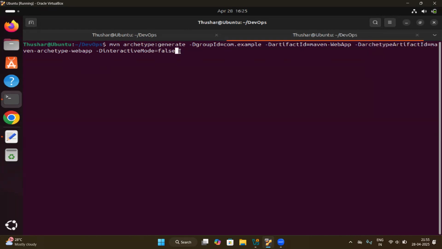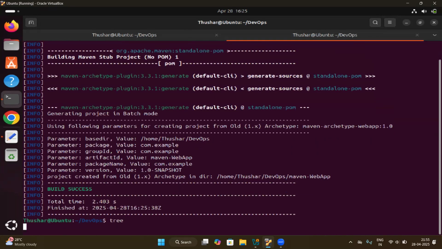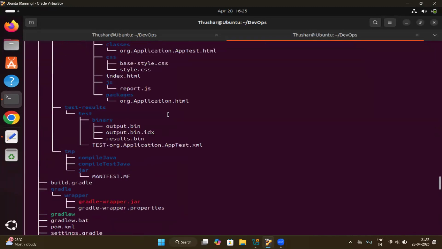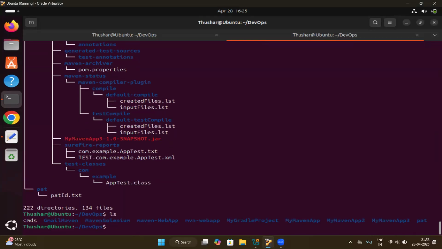Let me run this command. So now we have built a Maven web application. Let me see the tree here. It's the whole tree of the current folder. Let me change it to my Maven web app. Let me first see the files and folders. So it's here, Maven web app.